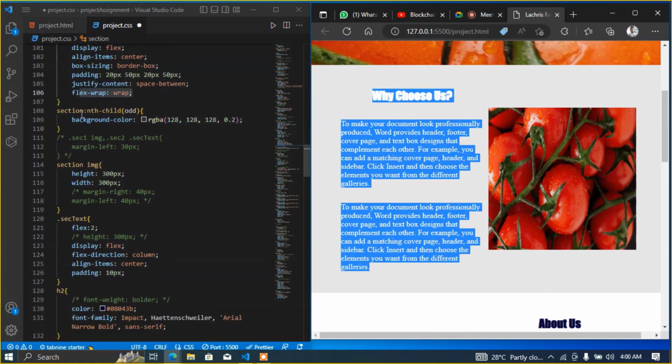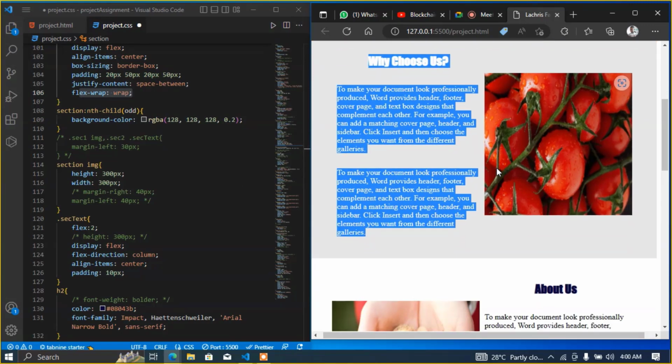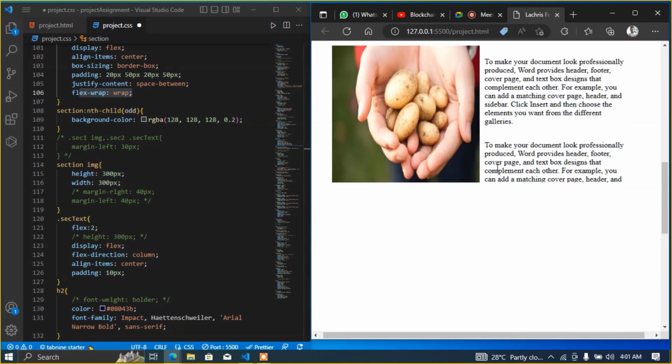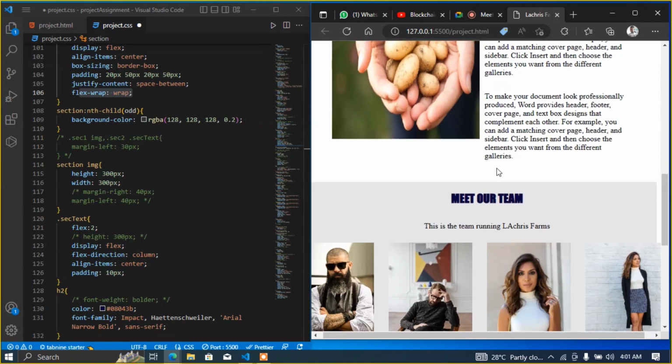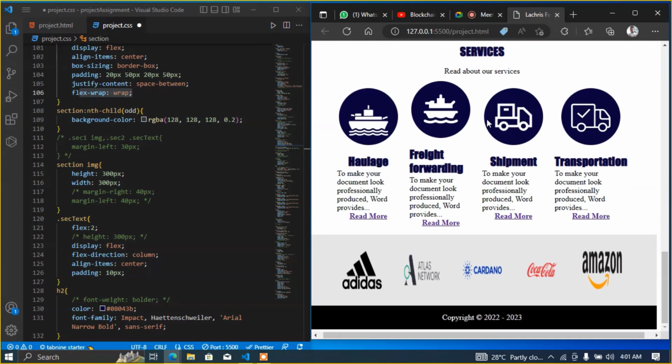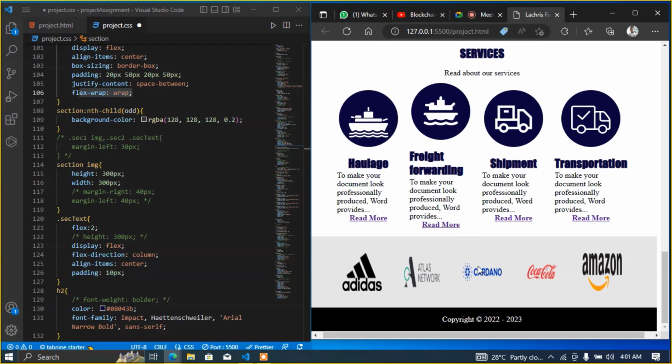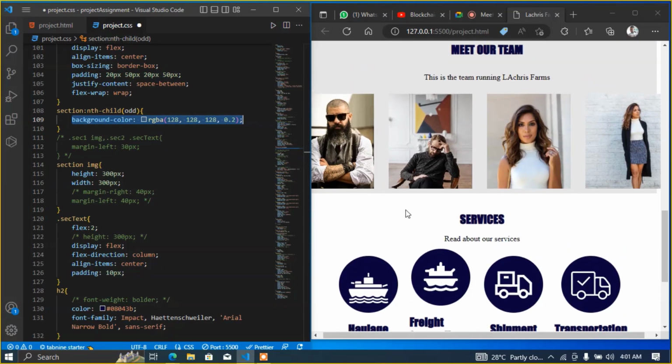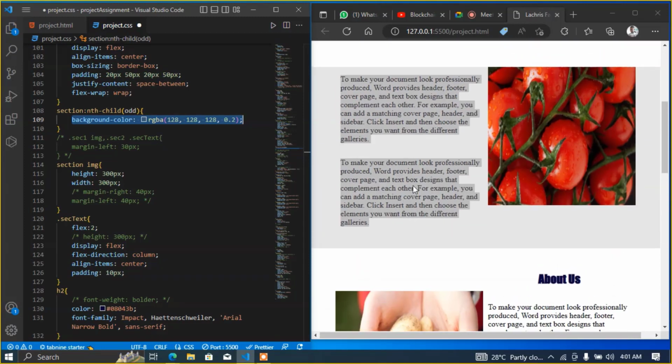Then the next one is the sections. I targeted the odd sections. This is the first section, which is the odd one. Then the second one, two, is even, so it will not target this particular one. And then I have three, that is an odd number, and then four, and then five. So it will target only the odd sections, that is the nth child. And then I changed the background to gray, so you can see that all the odd sections are gray here and here.